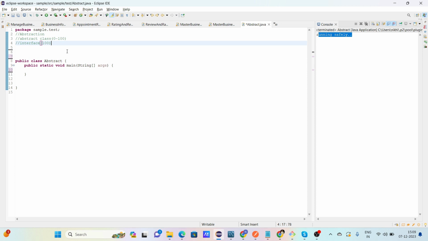Let's differentiate abstract classes and interfaces. When you want abstraction between 0 to 100%, in that case you can go with abstract classes. And if you want 100% abstraction, in that case you can use an interface. We will discuss interfaces in later videos, but in this video we are fully focused on abstract classes. So what is an abstract class and how can we make one?